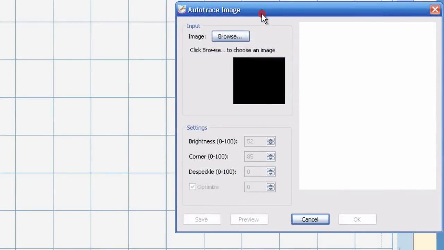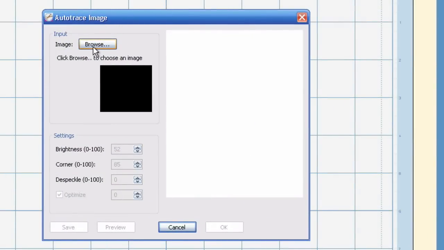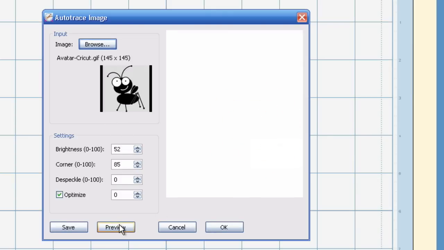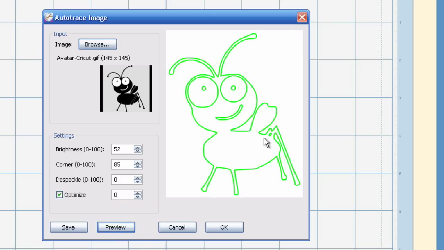So once you click that, you'll see this box appear, and you can go ahead and click the browse, find the photo, and we're just going to use that Cricut avatar that we used in one of our other videos, and click the preview button, and as you can see, it appears over there on the right, and that's going to be a preview of what that's going to be cutting.